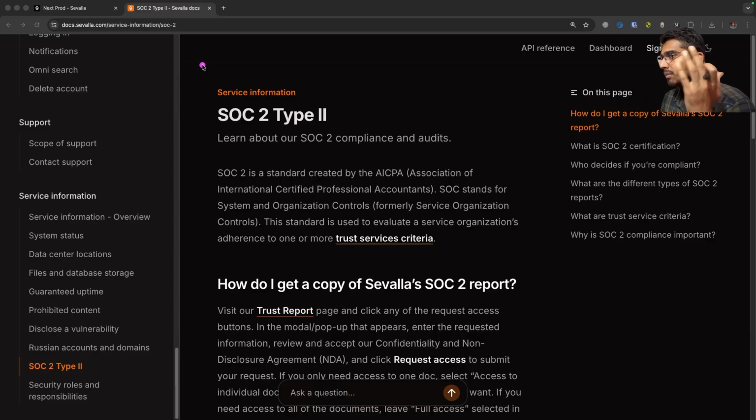So again, remember the shared responsibility model, where Sevalla handles the infrastructure security and compliance, but you are responsible for your application security and your data handling.